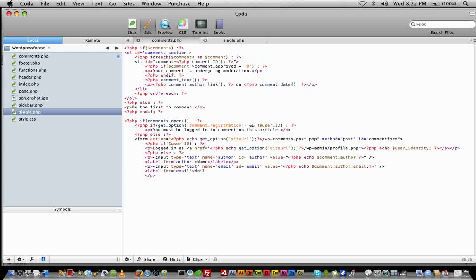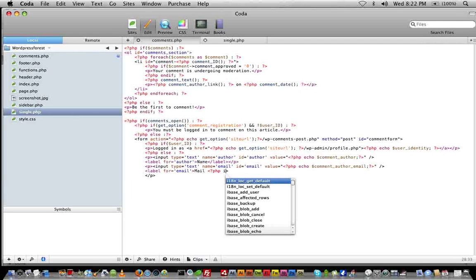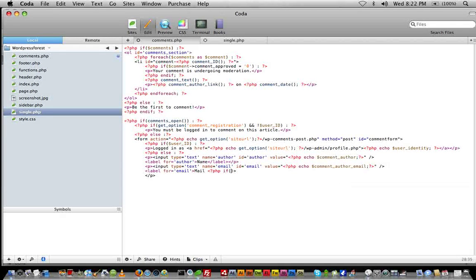So we'll say mail PHP if, and we'll use the variable required. Inside this statement, we will just say echo, you know, whatever you want to say, required field. Works just fine. And then we will just close off our label.